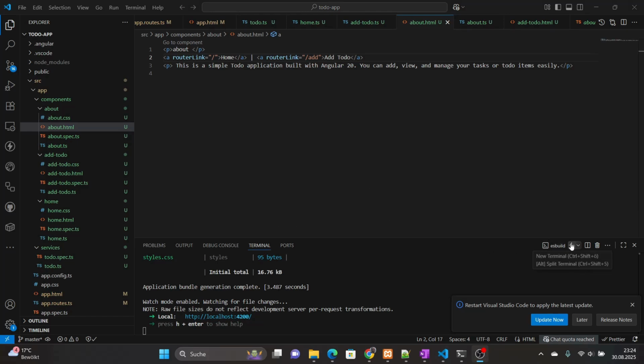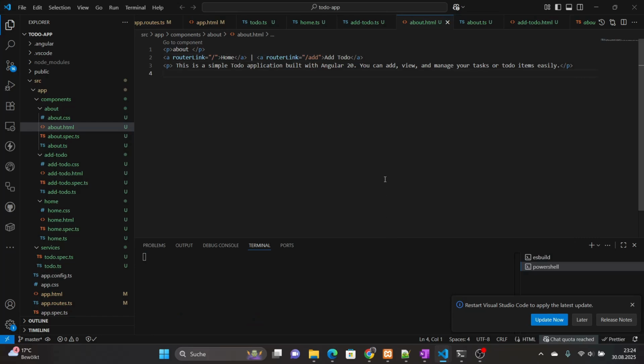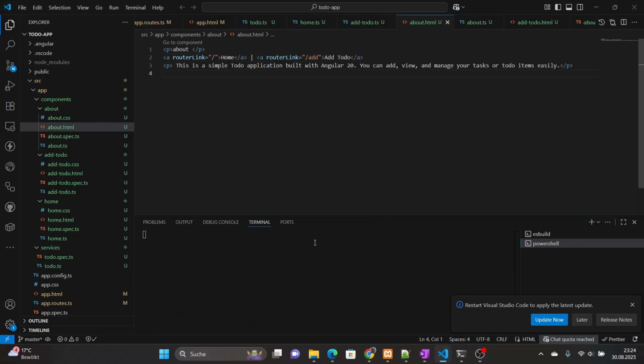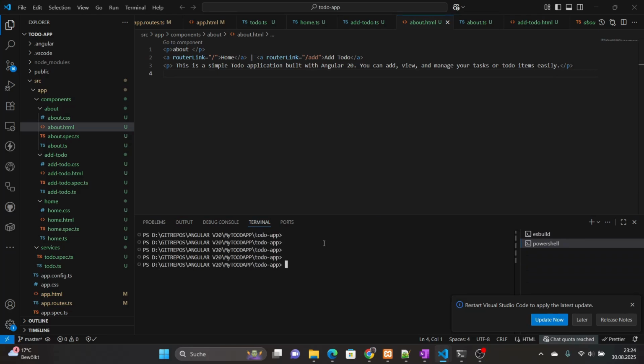we open a new terminal here, and then install our Angular Material UI packages. So we have to write ng add @angular/material. This command is going to install the latest version of Angular Material UI in our project.